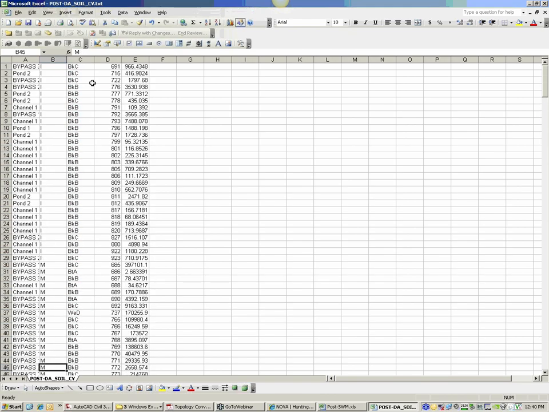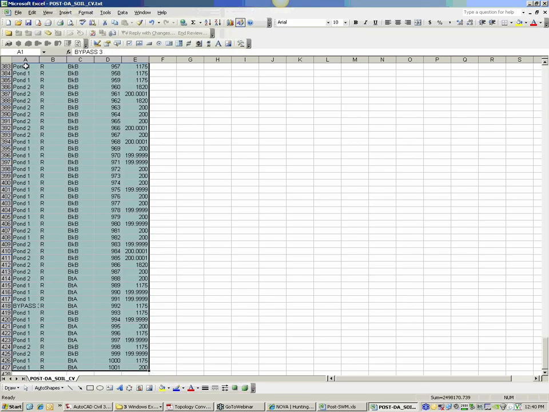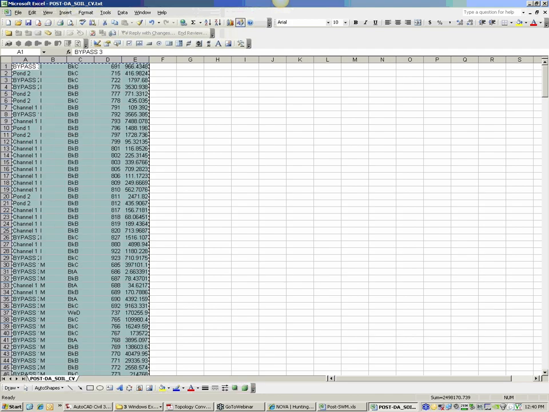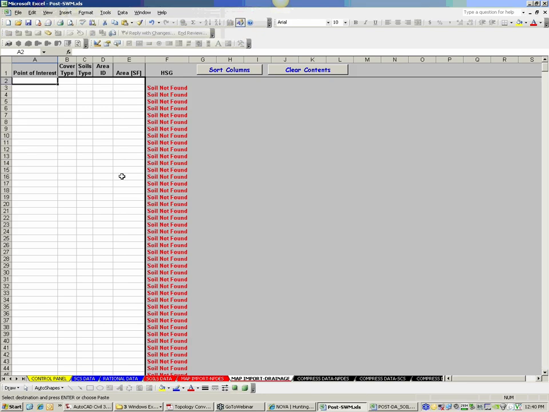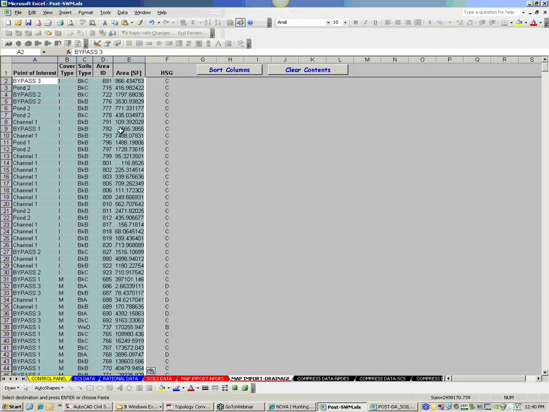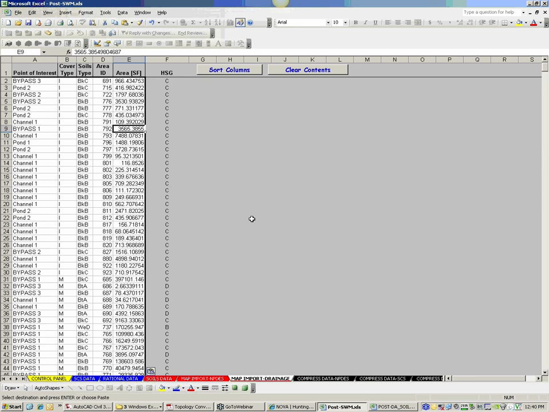Go all the way back to the top. Column A1, make sure you're on A1. Hold down Shift, Control, both of them together at the same time. Hit over, hit down, hit copy, and just paste that right into my data sort spreadsheet.